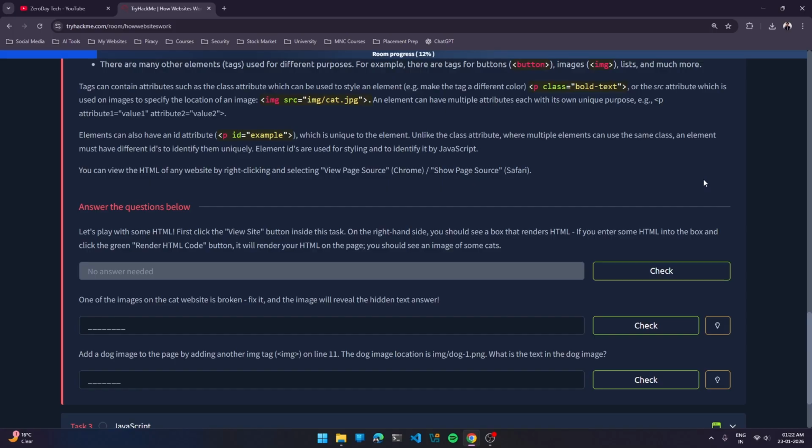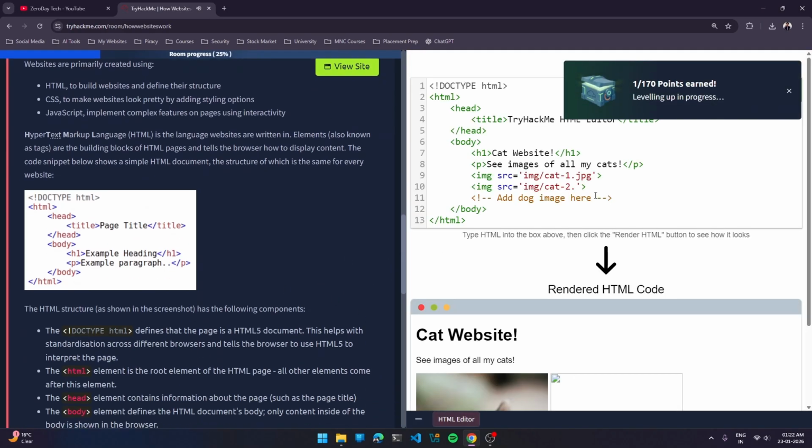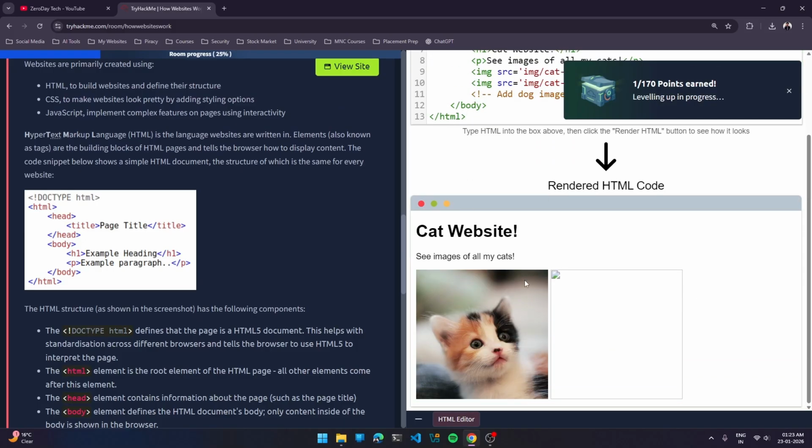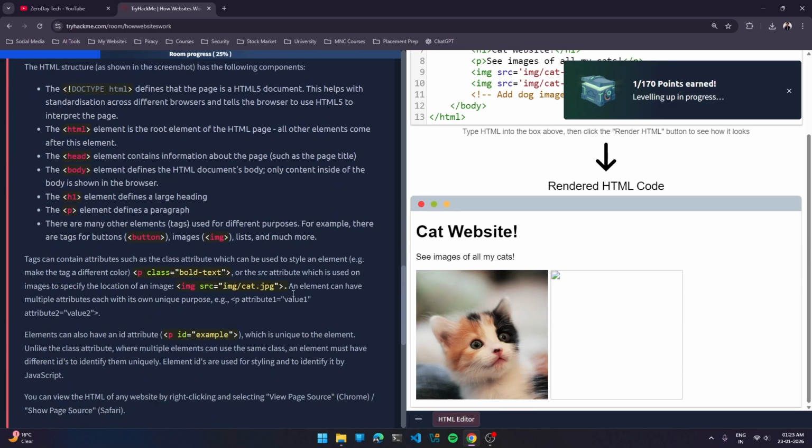If you enter some HTML into the box and click the green render HTML code button, it will render your HTML on the page. You should see an image of some cats, right? Okay. You can see over here, all they are saying is that this is HTML code and this is the rendered cat image, the website that this HTML has rendered for you.